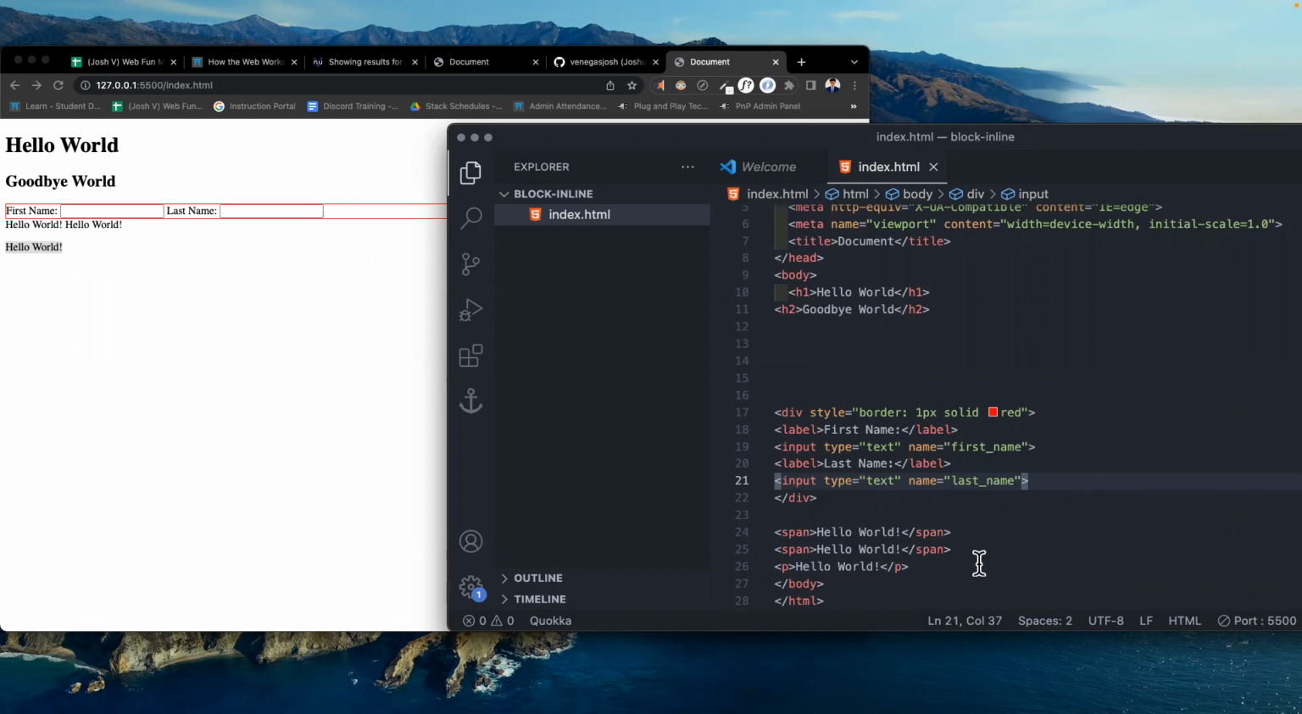An a tag, is that inline or is that a block element? Who can tell me? A tag, inline or block? Inline. Yep, inline, that's right. What about an input? Is that inline or block? Inline. Okay.